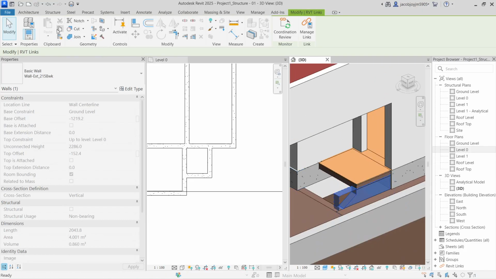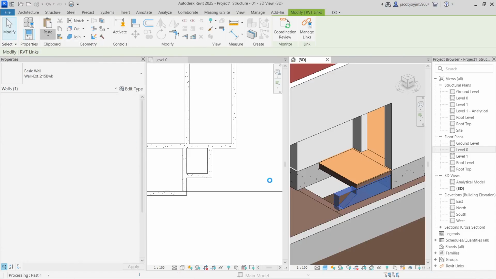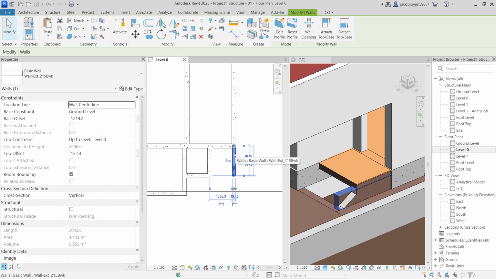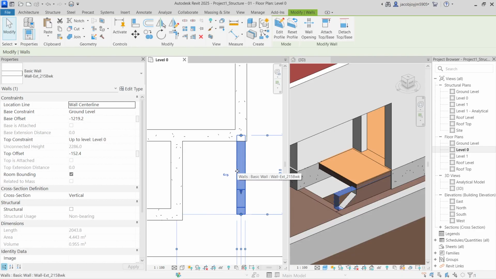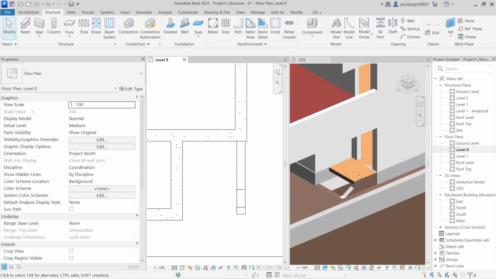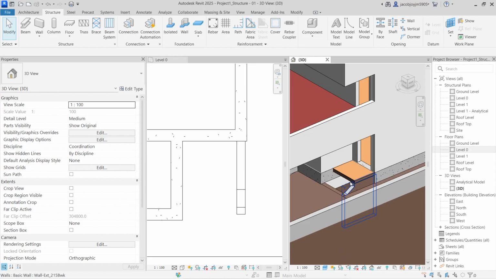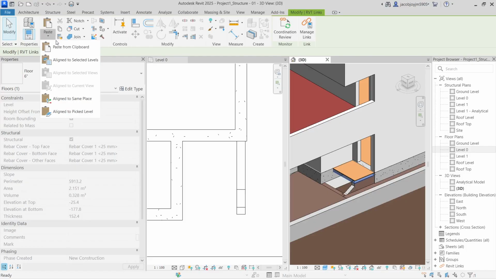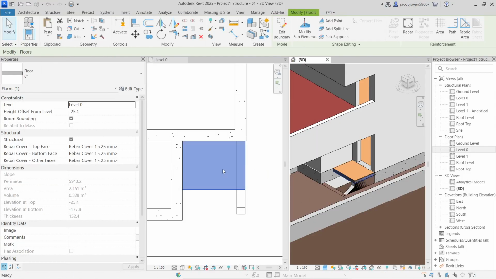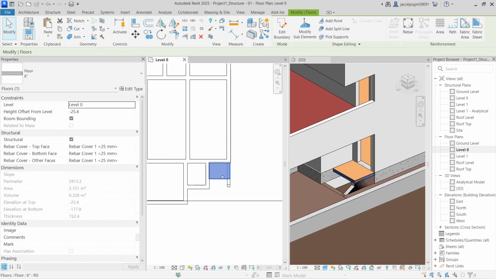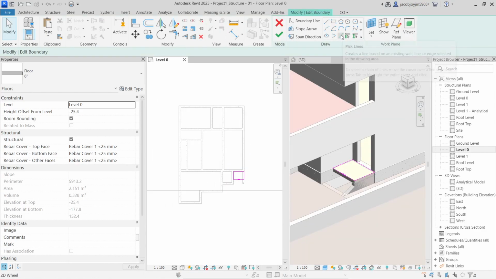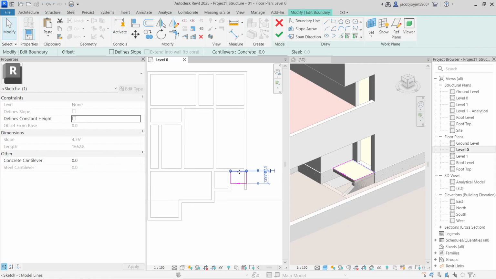You can just copy, align to the same place. This is a wall, but it's a structural wall now. Then the slab. All the slab you can copy paste, just a copy align to the same place. Then you will get a slab. So this is my slab, structural slab. Actually, you can edit the same slab and then extend the slab till here.